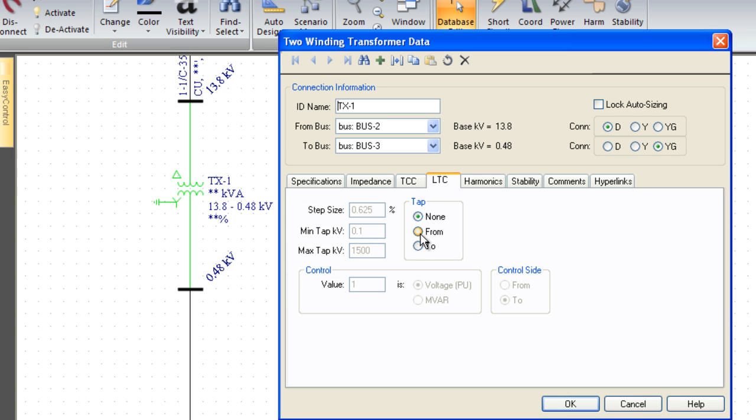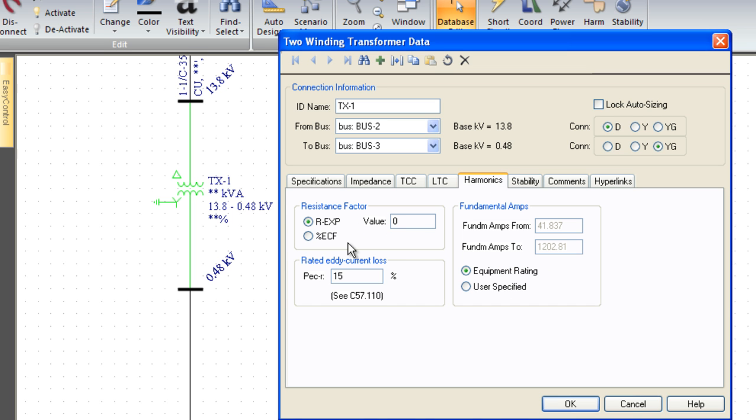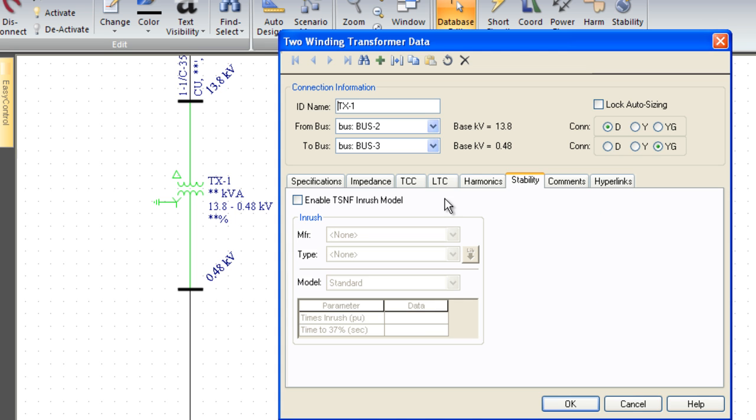Load tap changers, this just allows us, if we're doing a power flow study, if we want to model the from or the to side with an LTC, controlling the from or the to side, we can control voltage or megavar flow through the transformer, any step size, any tap range. If we were modeling harmonics and doing a harmonic study, we could model the eddy current losses and resistance factor. If we were doing a stability study, we could model the magnetizing inrush for the transformer.